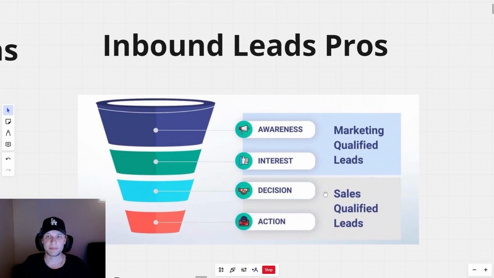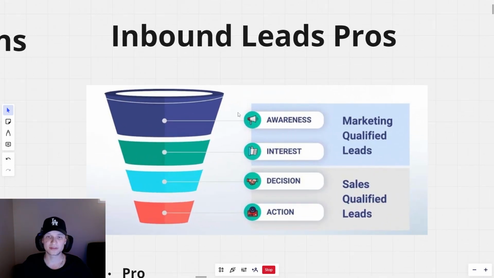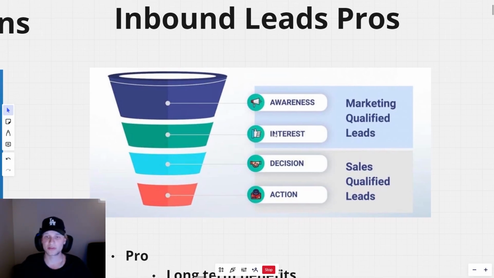So this is a peek at the inbound lead system marketing funnel. You first have awareness. When someone first sees your video for the first time, they have no idea who you are. This is awareness. So now they are aware of you. And then you pique their interest. They watch your first video all the way through. Then you have their interest.